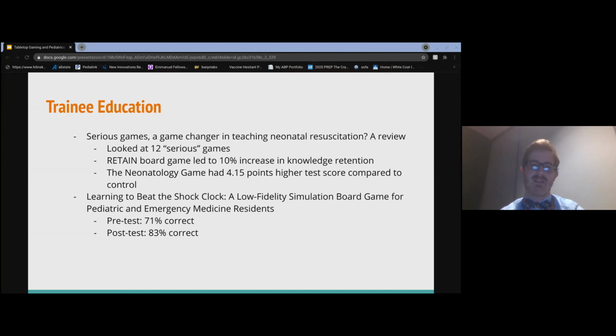The point that they made in this study was that because you're not doing a high fidelity simulation, right? You're not in the sim lab. It's not that high pressure situation. You can focus more on the decision making aspects rather than the mechanics of doing the things, right? You don't have to worry about actually saying I'm putting an IV in now, I'm intubating the child, things like that. You can go through and take your time and think about it.